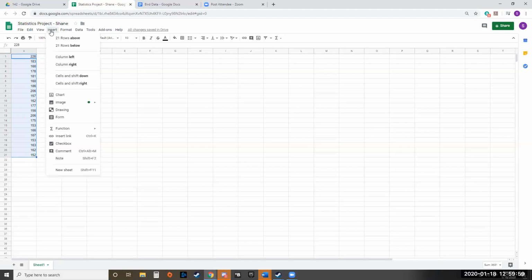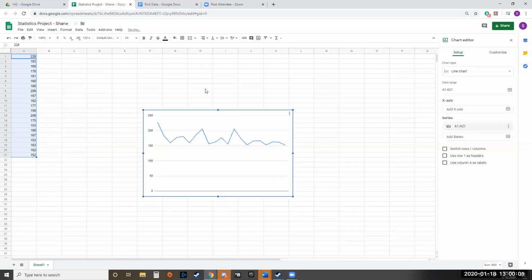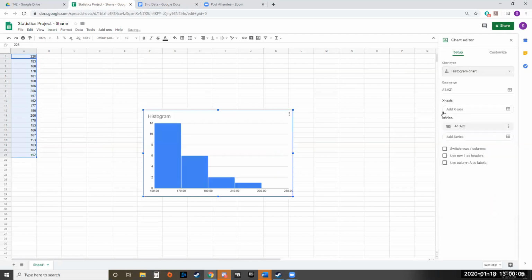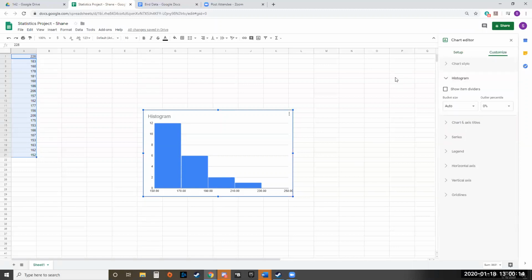Then we're gonna select insert and chart. And we want a histogram, so chart type over here, we're going to change to histogram. We want to customize this and clean it up a little bit, so if you click the customize button and then histogram, the first thing is the bucket size. This is already a pretty good bucket size for this specific data set. It's going by 20s, so it's however auto works, they came up with 20.